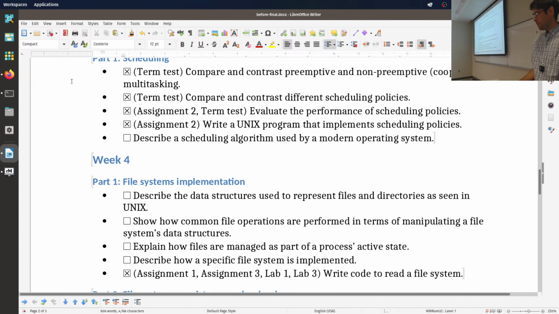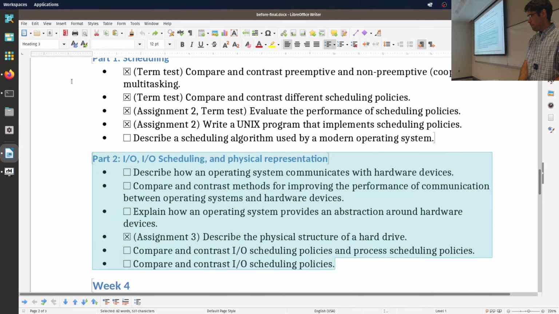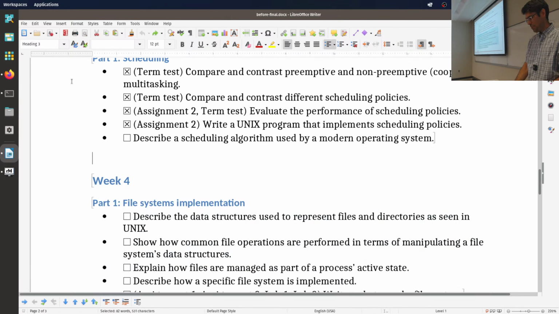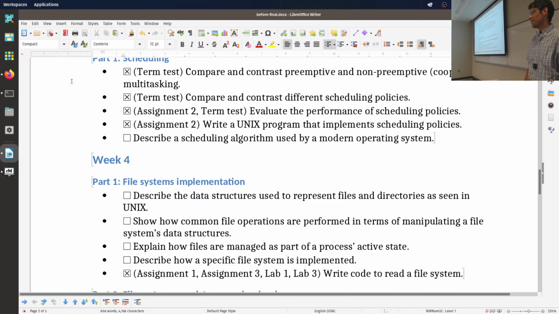I'm not going to delete it from the document that's up there. I'm just going to delete it here. And this is what I'm using to build my final exam. Again, that was what was there before. Part 2, IO scheduling and physical representation, and now it's not there anymore. So I guarantee you that there will be no questions about that part on the final exam.